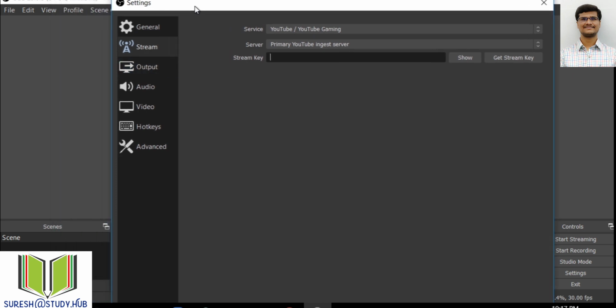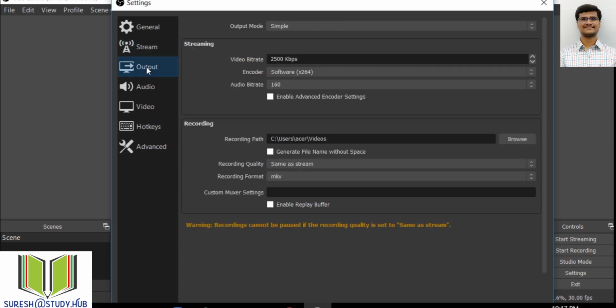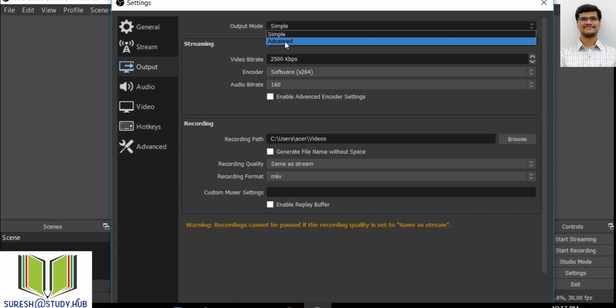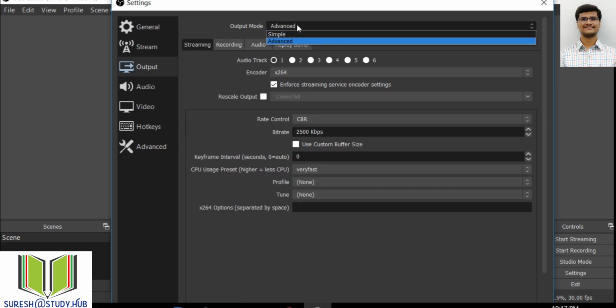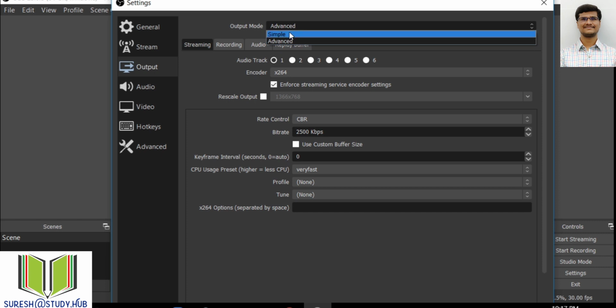The next important setting is your output, in which we have two important things: streaming and recording. If you set the output mode to simple, you will get only two options. If you make it advanced, then you will get recording, audio, and replay buffer. But for us, the simple settings are okay, so just select the output mode as simple.